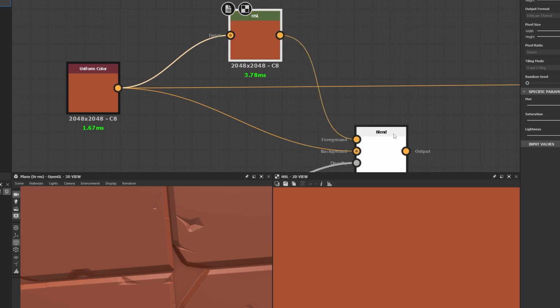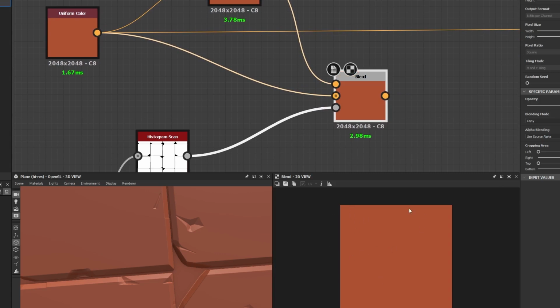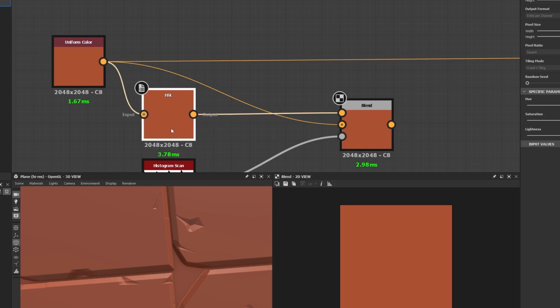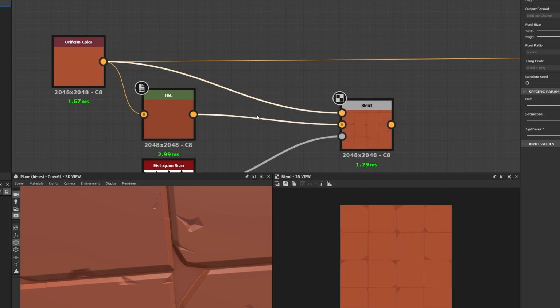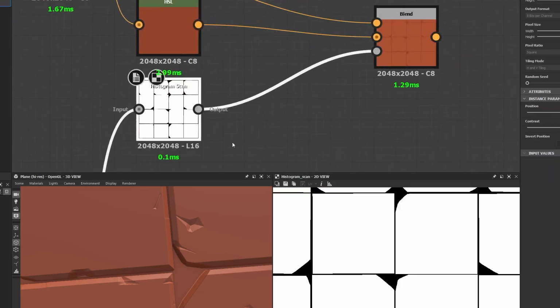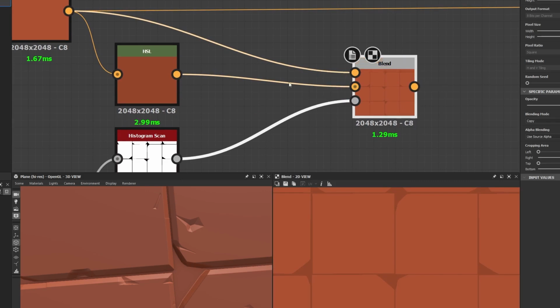Okay, so we're gonna plug this on top, and then we're gonna double click our blend to see what's happening. Now, nothing happens because right now these two colors are the same. So I am going to lower the lightness so that the colors are different. Now I am going to swap these two. So now you can see here that by using this mask, my tiles are the foreground and my non-tiles are the background.